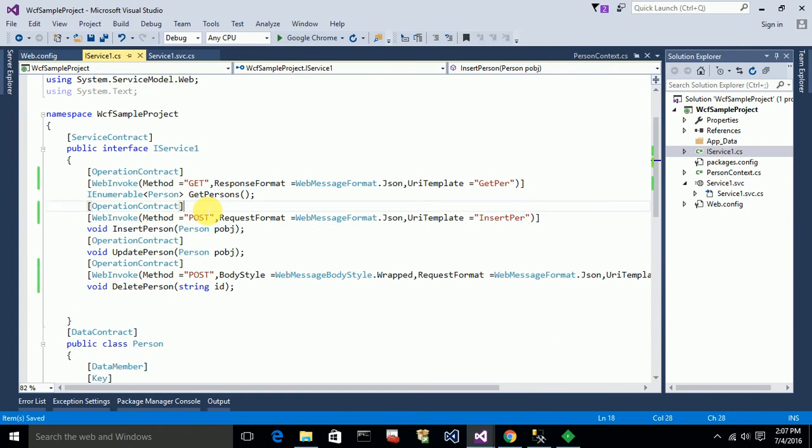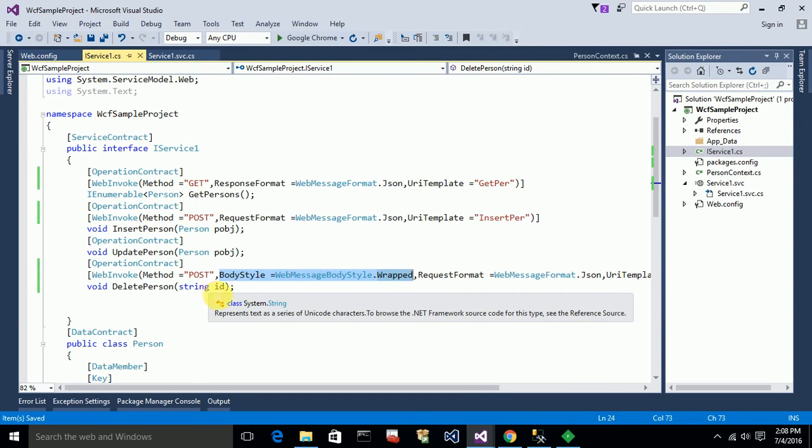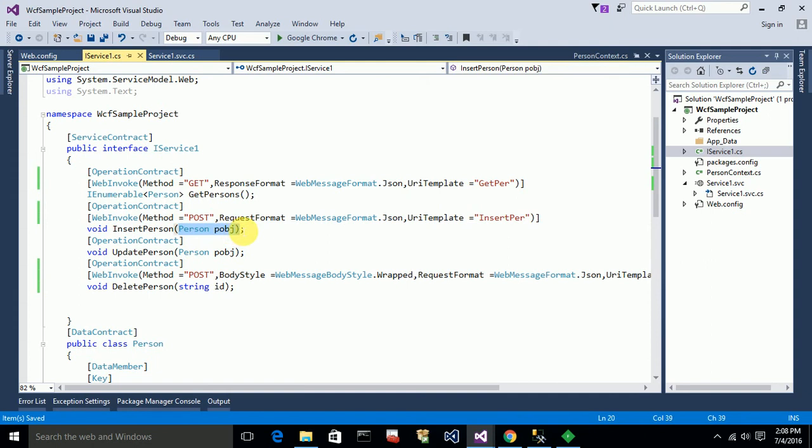If you see, it's actually a person object. I mean, it's a complex object which it is expecting as an input parameter. So there is no need for me to use this body style, as I was saying before. You need to use this property only if it is expecting an input parameter other than a complex type. So no need to use body style here again. Okay, so everything is good up to here.